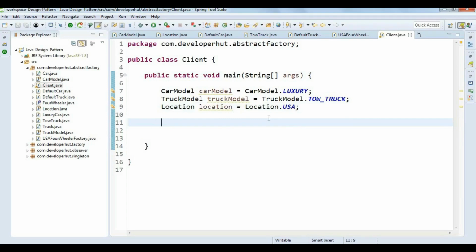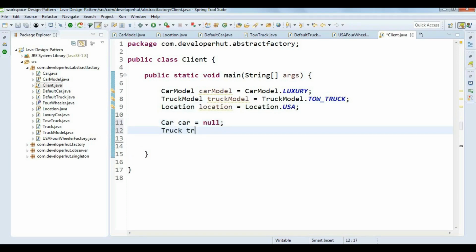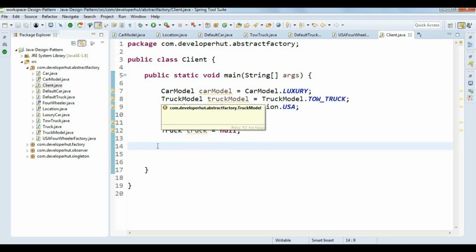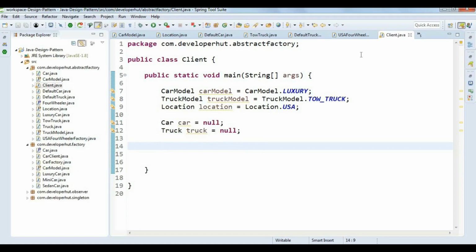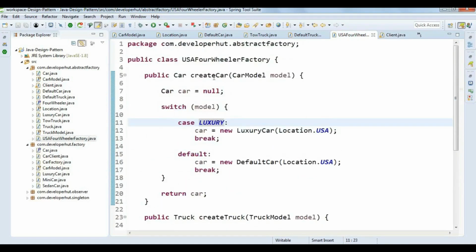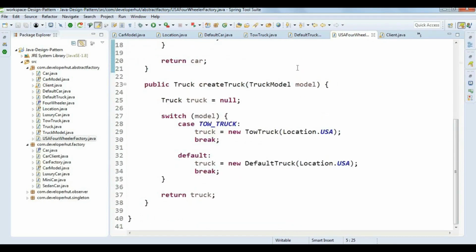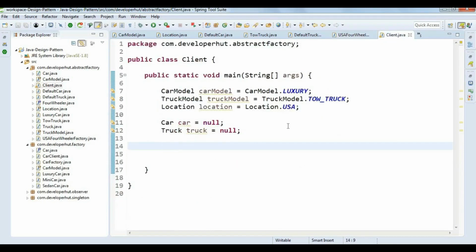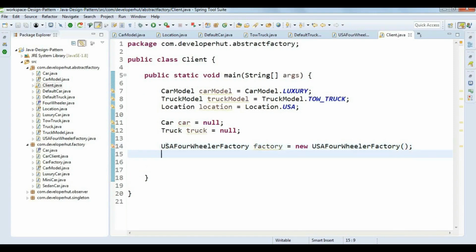Let's create the common type of reference also. So I will say car is equal to null as of now, and truck is equal to null, right? Now what we need to do is use our factory class, so we need to call our factory methods. If you go to our USA four-wheeler factory, it has two methods. However, we need to create this factory object, so USA four-wheeler factory is equal to new USA four-wheeler factory.